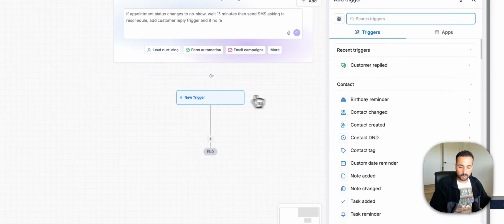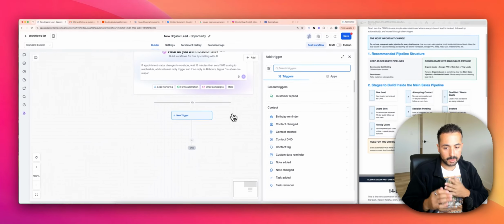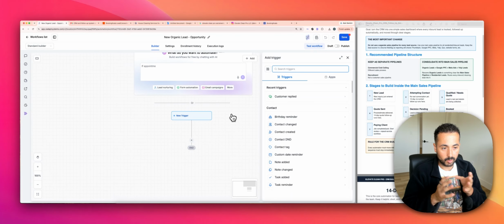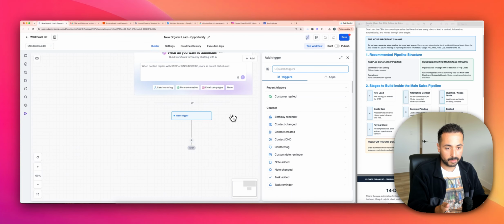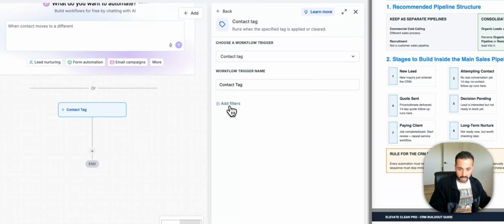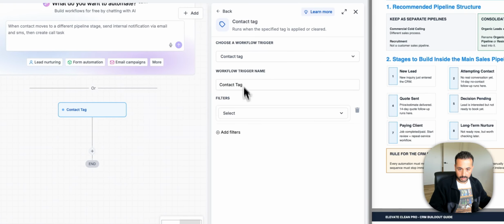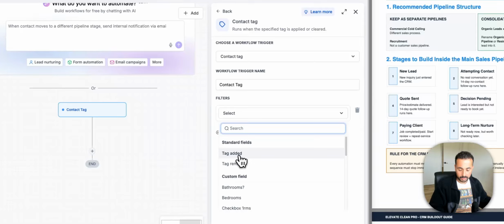So when you're thinking about building out your automation, just think about like how you want it to start, what do you want to have in the beginning, in the middle of it, and then what's the goal at the end. So we want to add a tag, right? So contact tag, you can name it as well. We'll do tag added.